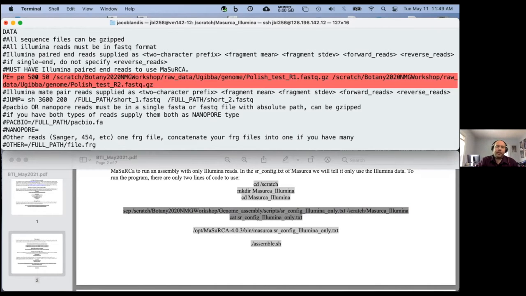with the example data set. But the key thing is to tell it what files you want. And so here we are telling it the polish test R1 FASTQ and the polish test R2 FASTQ.